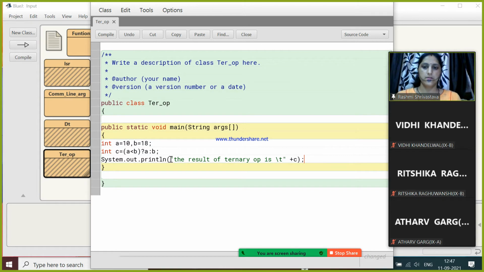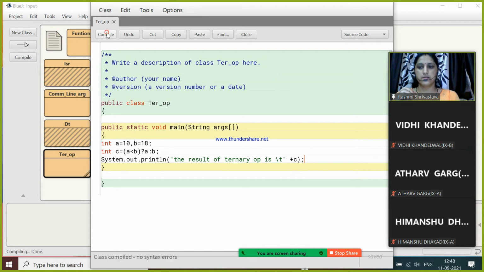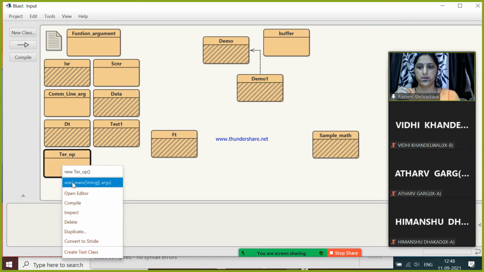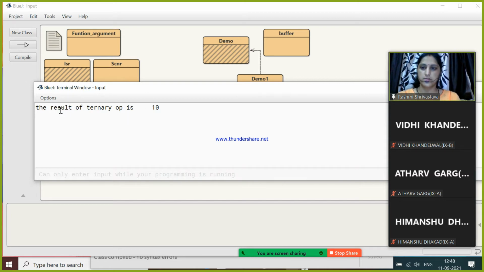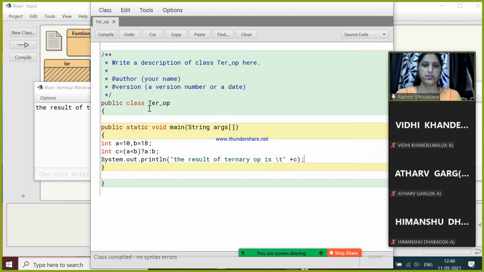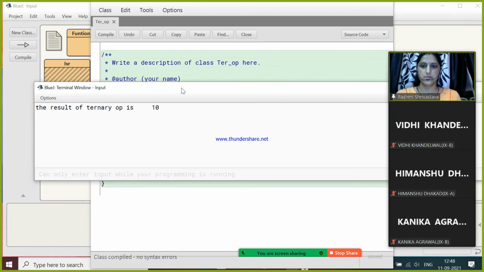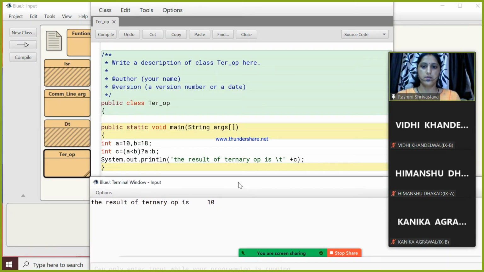Now we are going to see which value is greater. Now I'm compiling the code and now I am going to run it. See, this is my output. Output is coming good. Result of the ternary operator is 10. Now let's check the output with the code. देखो क्या हुआ यहाँ पर, A की वैल्यू क्या थी, 10 थी, और B की वैल्यू क्या थी, 18 थी. Then we compared which value is smaller.